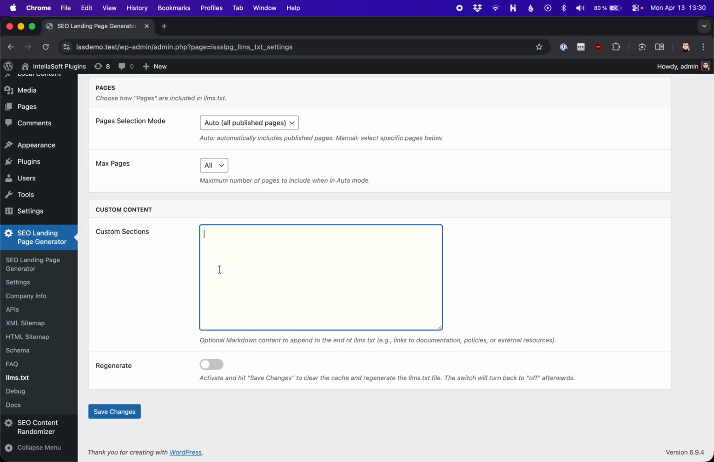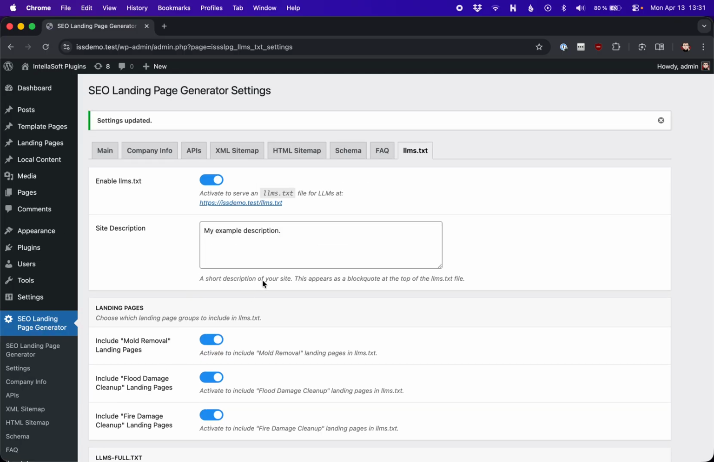And yeah, down here finally we have the custom content. So if you want to add anything more to your TXT file, you can do that here, like for example documentation, or if you have a privacy policy you want to add, you can do that all here. And here is a button to regenerate the TXT files, because the server might need a little bit of time to do that. So I would recommend every time you really want to update your TXT files, just hit this switch here and then click Save Changes. And let's take a look.